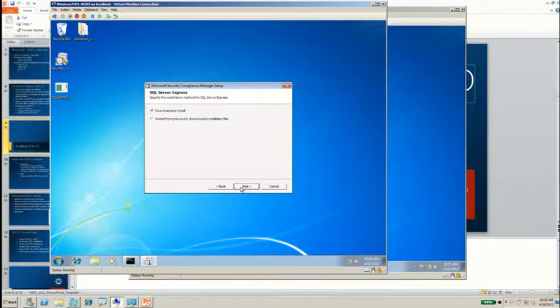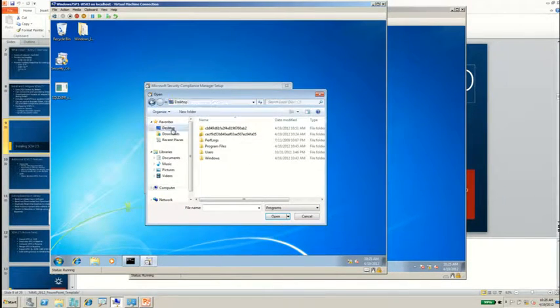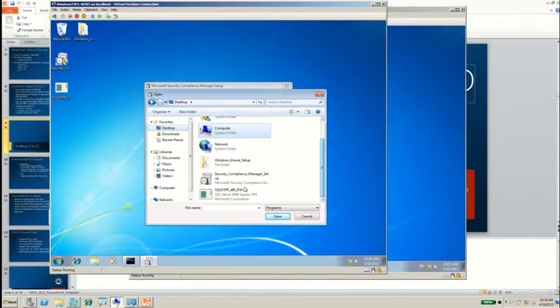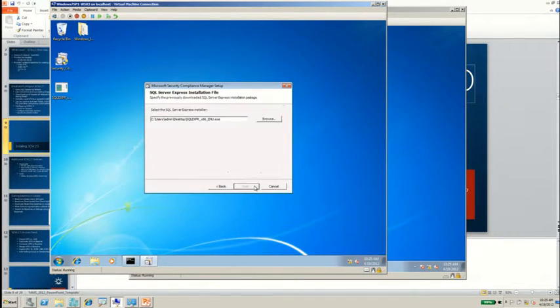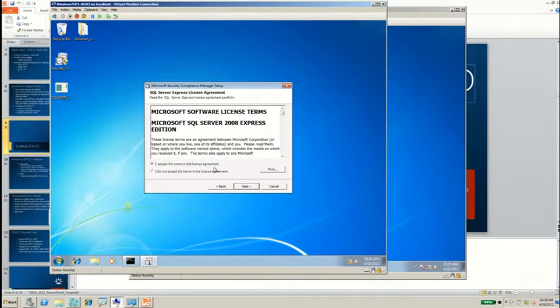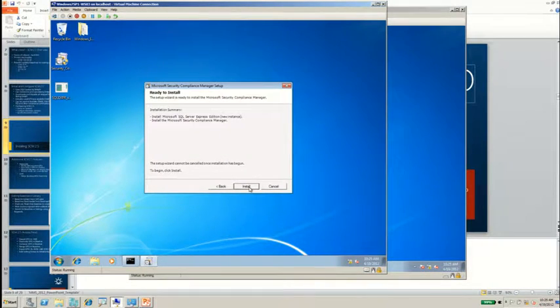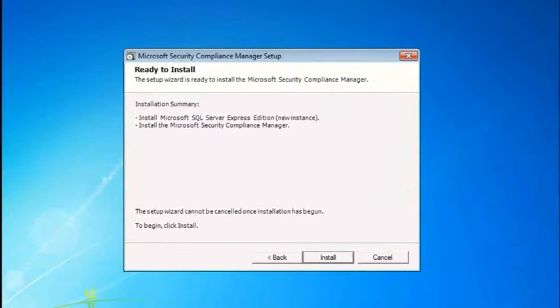The next thing that it's going to ask us is, do you have the SQL Express 2008 R2 Service Pack 1 installer, or do you want me to download and install it for you? For time reasons of this session, we have the installer here. We're going to click Next, browse for the installer, which is on the desktop, and click Next. Accept the SQL Server User License Agreement, and here's the end result. I'm going to install SQL Express and install SCM.